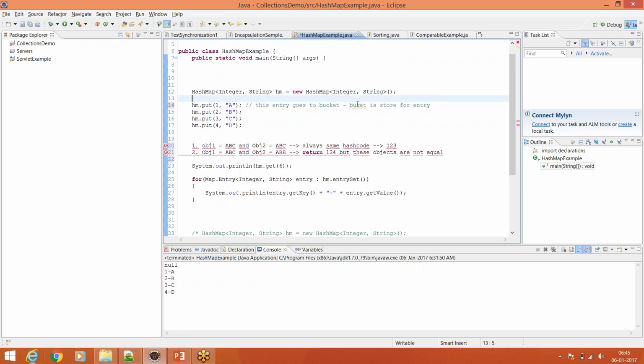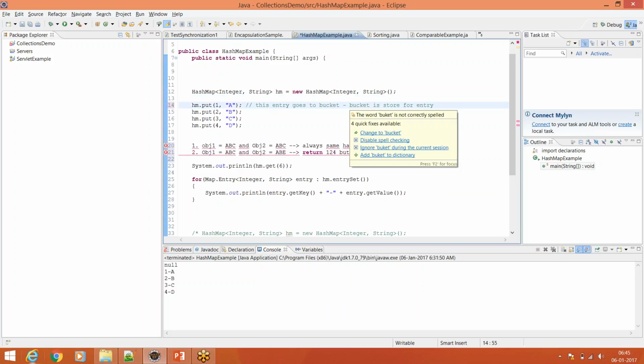Okay. So don't get confused. Key and value, if I say key and value, if I say entry, both are the same.